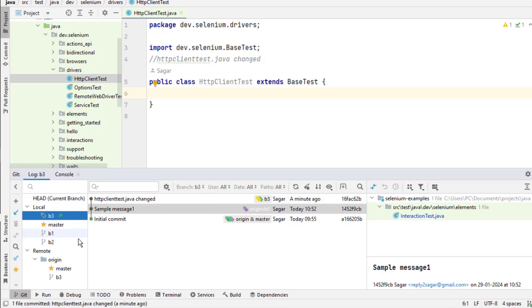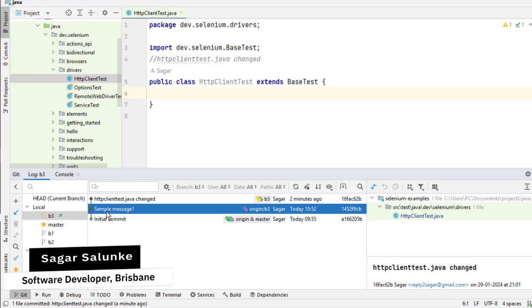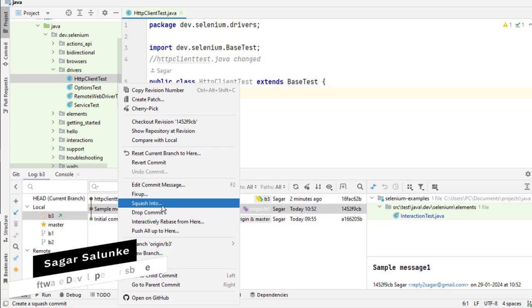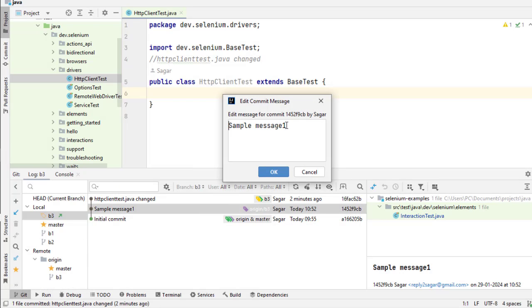After that, you have to go to the branch where you have got that commit that you want to change. For example, let us say in this B3 branch, I have got this many commits and I want to change this particular commit message. So all you have to do is just right click, then click on edit commit message, and then you can write your new message over here.